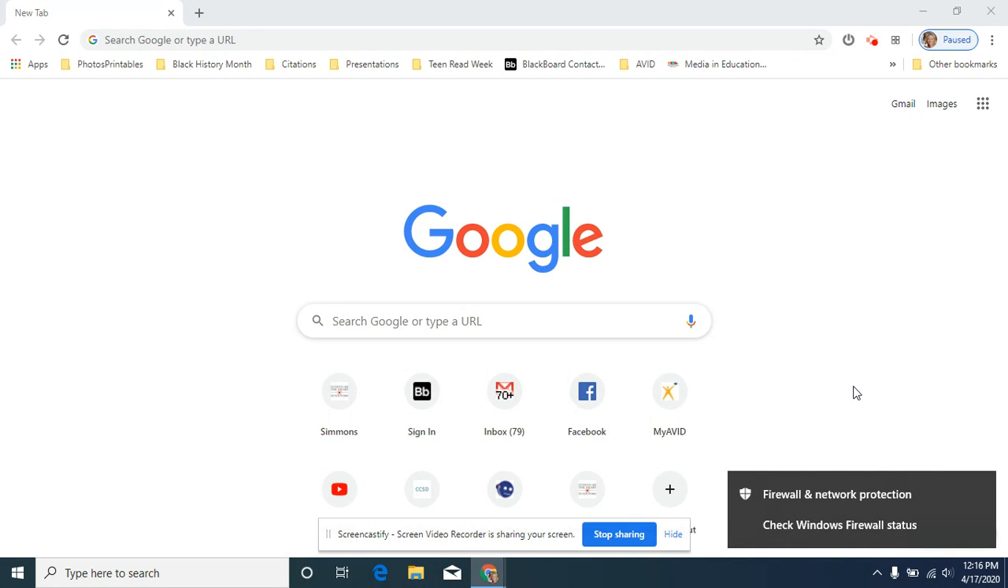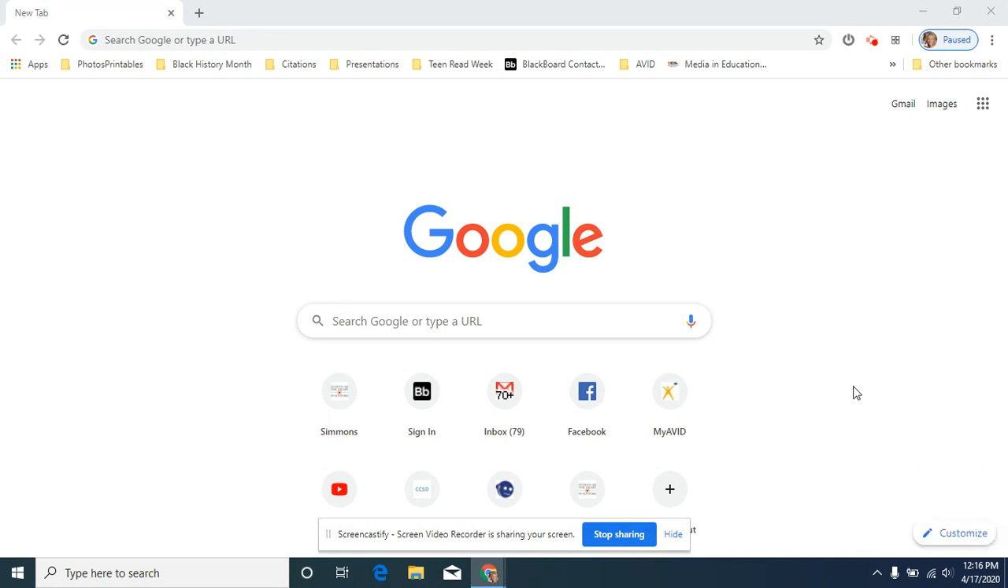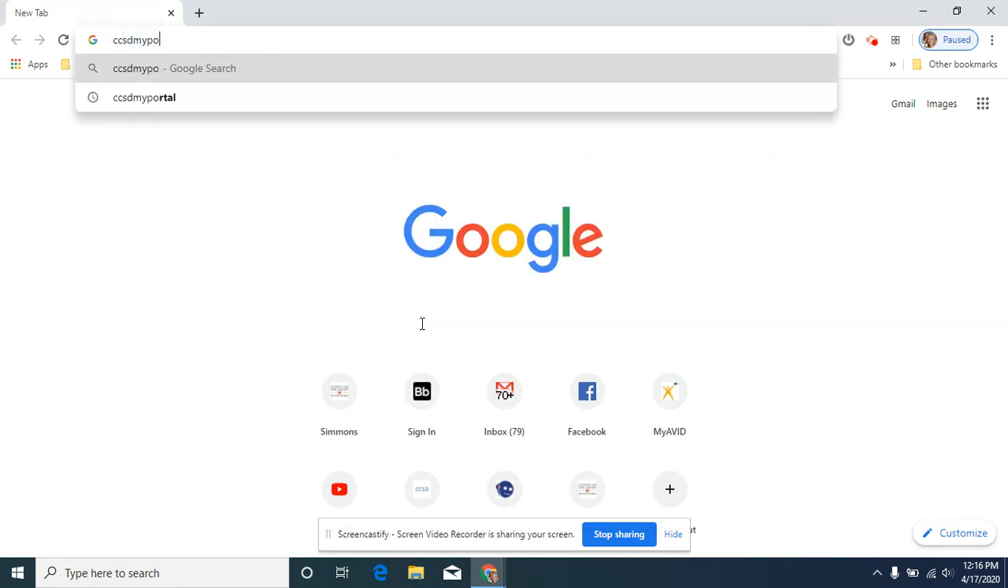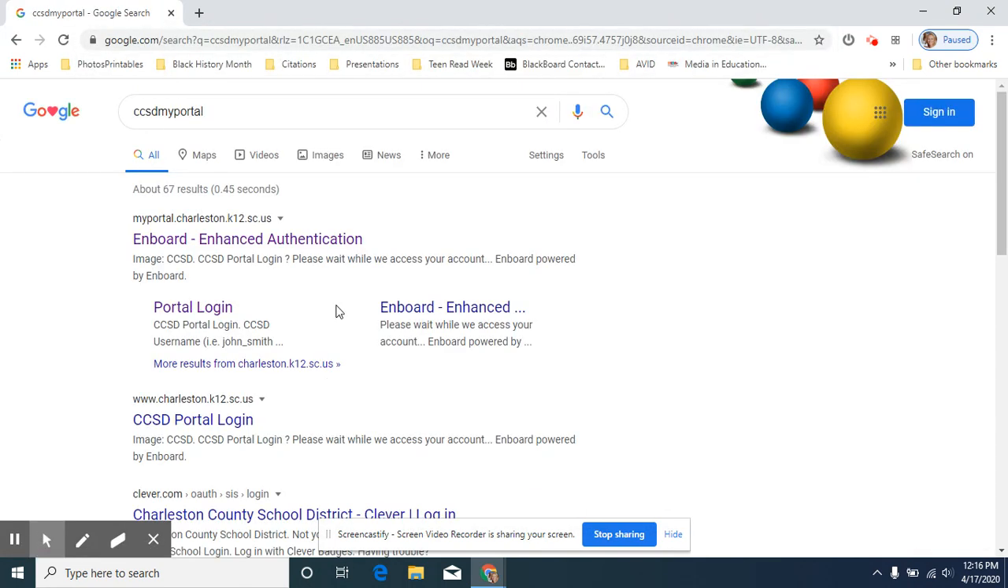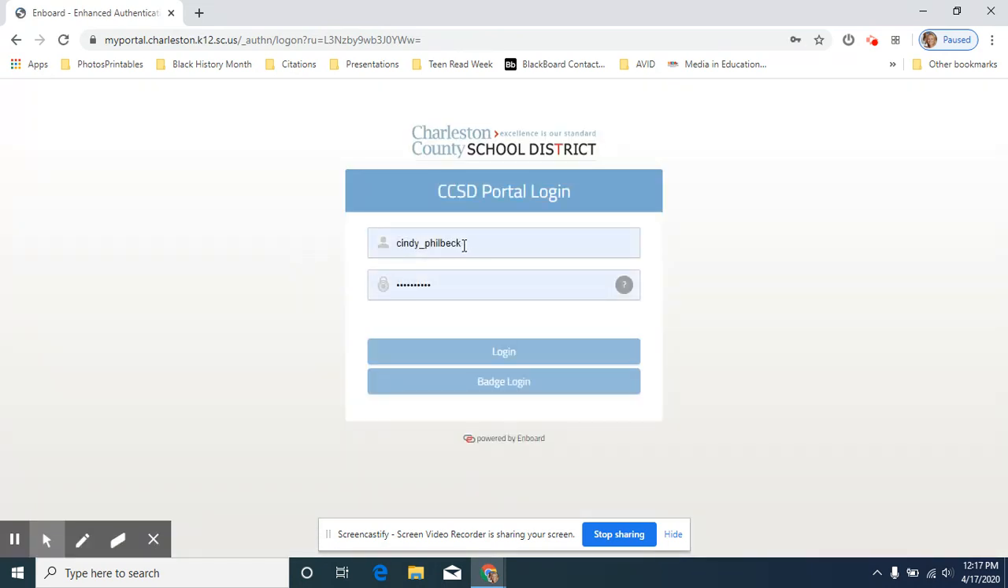Classroom. You'll notice that I'm at a regular Google browser page, which means that all I did was click on the Google icon on my desktop or on my bottom menu bar and opened up Google. So for starters, I'm going to go to CCSD MyPortal. And this is bookmarked on many Chromebooks, but you can also search for it, CCSD MyPortal, and here it is, myportal.charleston.k12.sc.us.